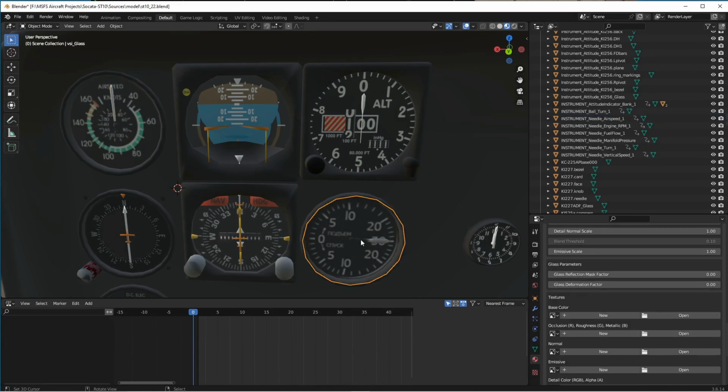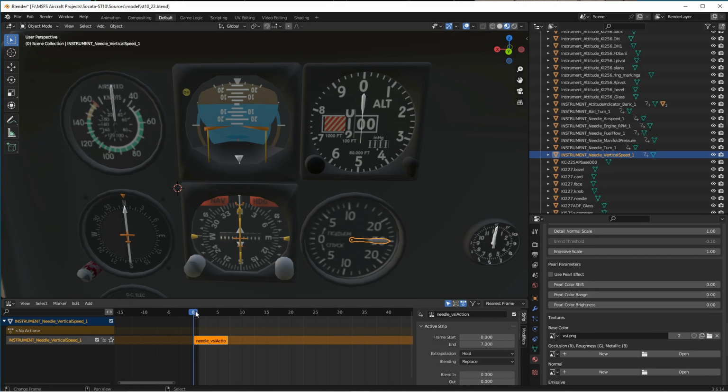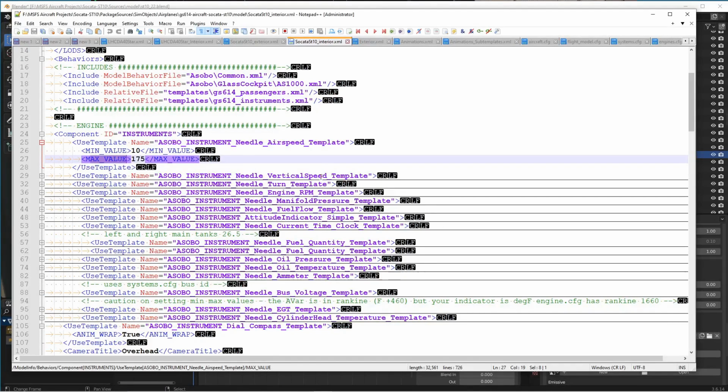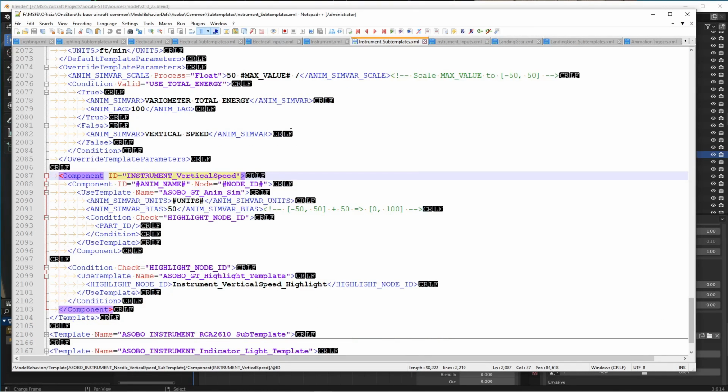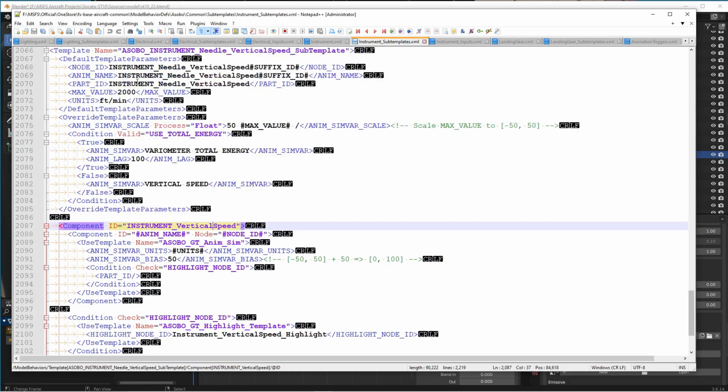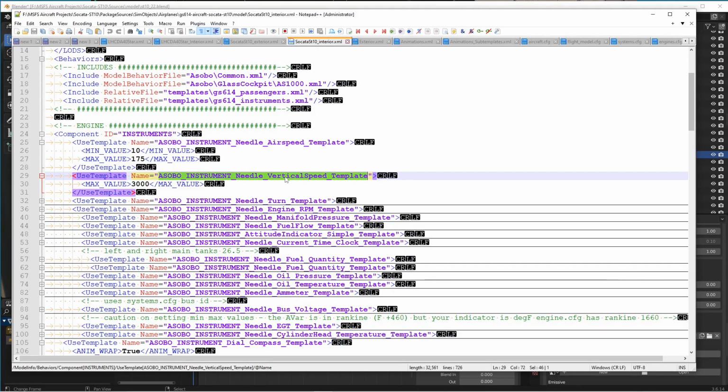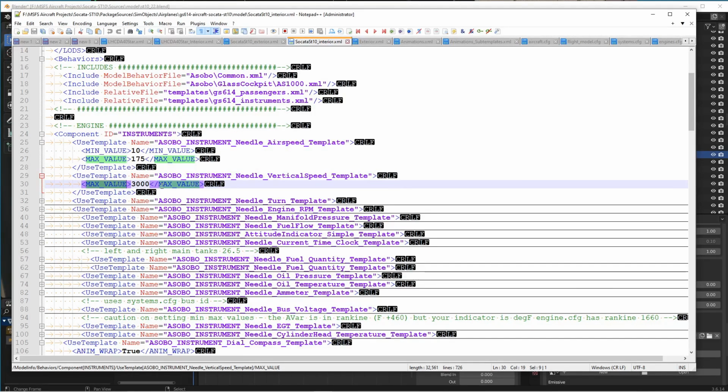Same thing with the vertical speed, minus 3000 plus 3000. So I have to go into the vertical speed template and say that the max value is 3000 when you saw that the max value was already defaulted, excuse me, to 2000. So this is a default template parameter. If I don't change it, the default is 2000. I went into my interior XML for the vertical speed, made the max value 3000 now.